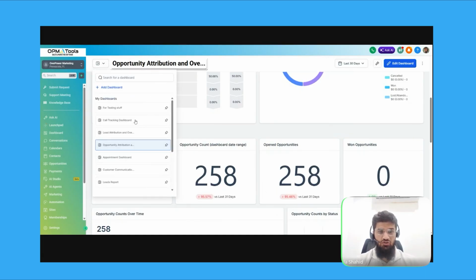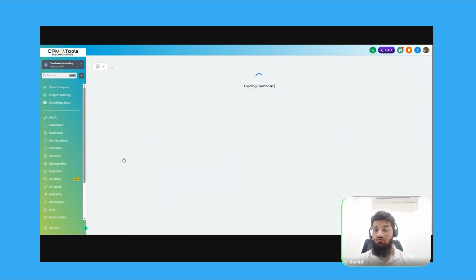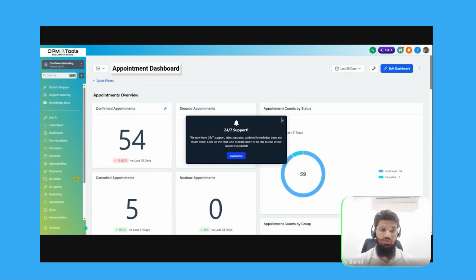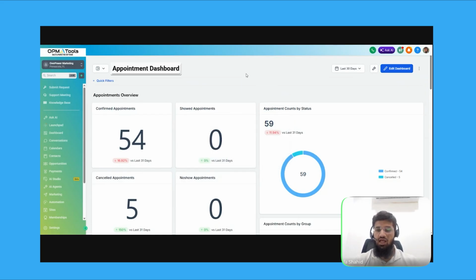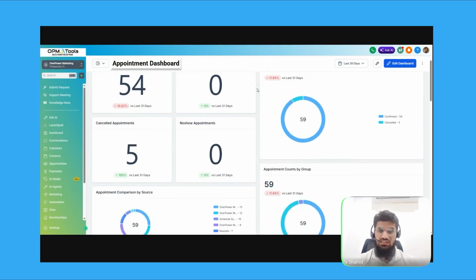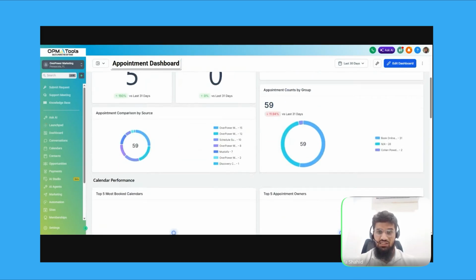So we've covered the call tracking, lead attribution, opportunity attribution. Now we move on to the appointment dashboard. For businesses for whom appointments are something that is really, really valuable, and that's what their CTAs are, that is what their email campaigns and their ad campaigns and their funnel campaigns are all converged around, then this dashboard would be for you. It shows your confirmed appointments on the period of the last 30 days, which is as we've selected, showed, canceled, no show, based on the statuses, based on the group, based on the sources.